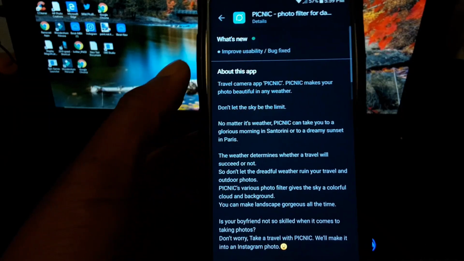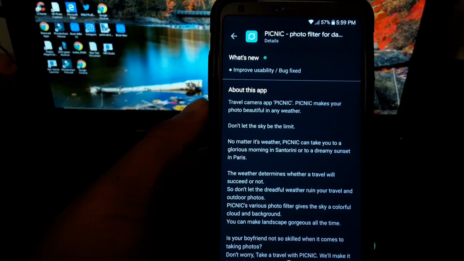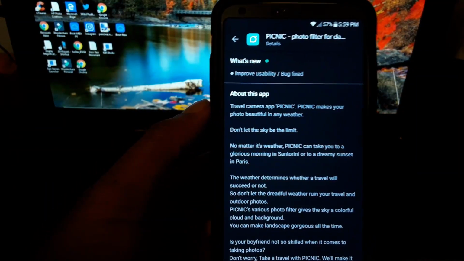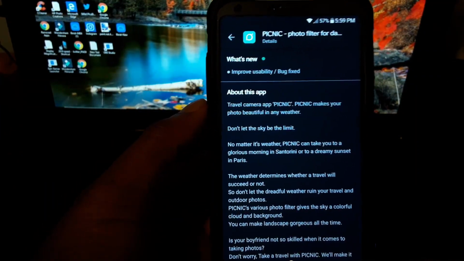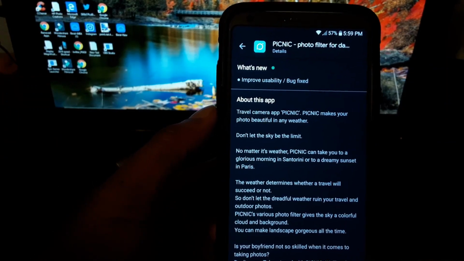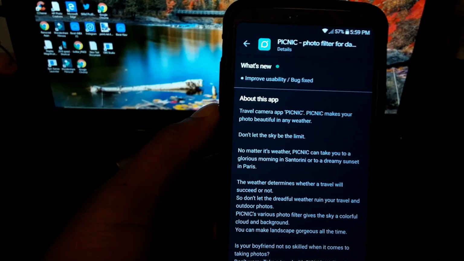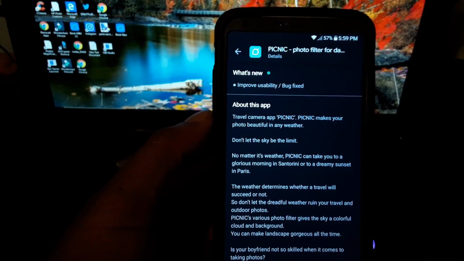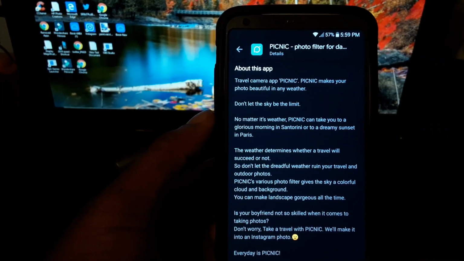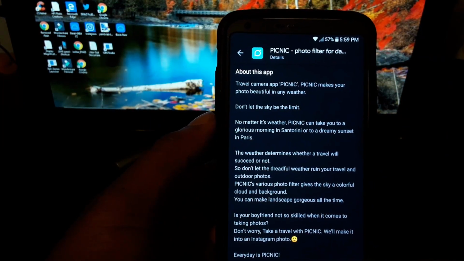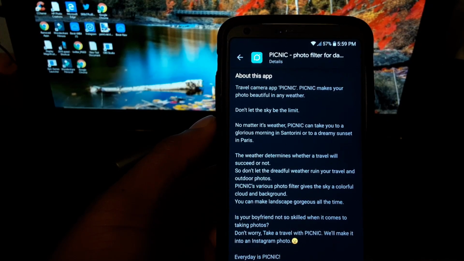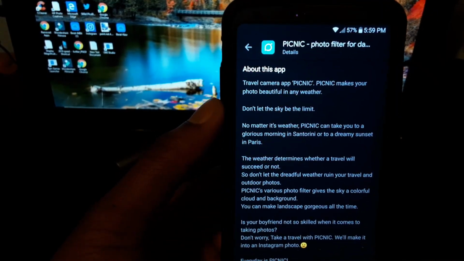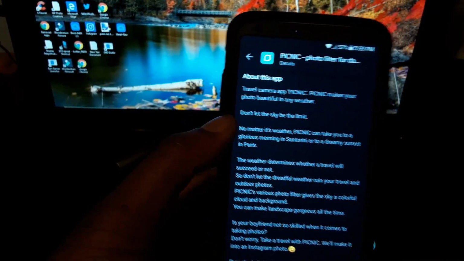So basically, this travel camera app makes your photos beautiful in any weather. When you're out there, if you travel, do Instagram photos and all that stuff, or YouTube intros, YouTube thumbnails, this is a very good one to use in any weather. And don't let the sky be the limit, as it says. No matter the weather, the picture can take you to a glorious morning in San Remo, or to a sunny desert in Paris. So basically, this app is a very good one.